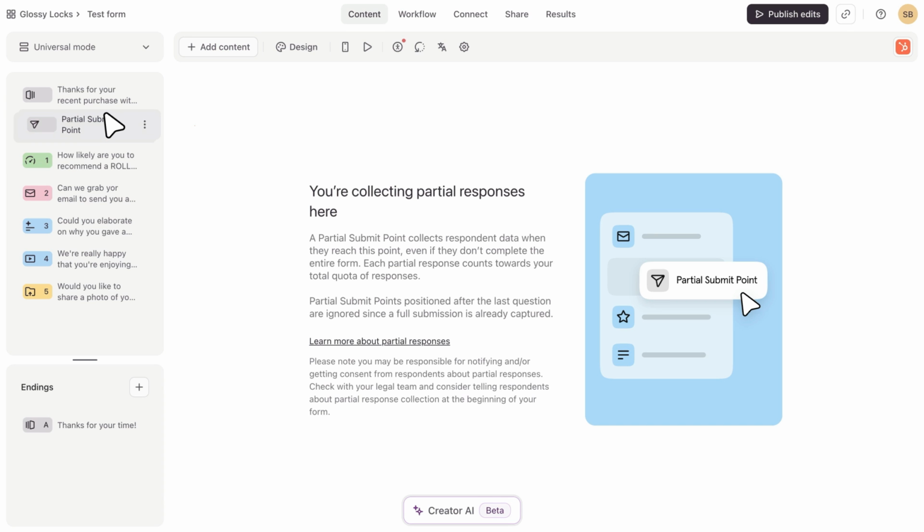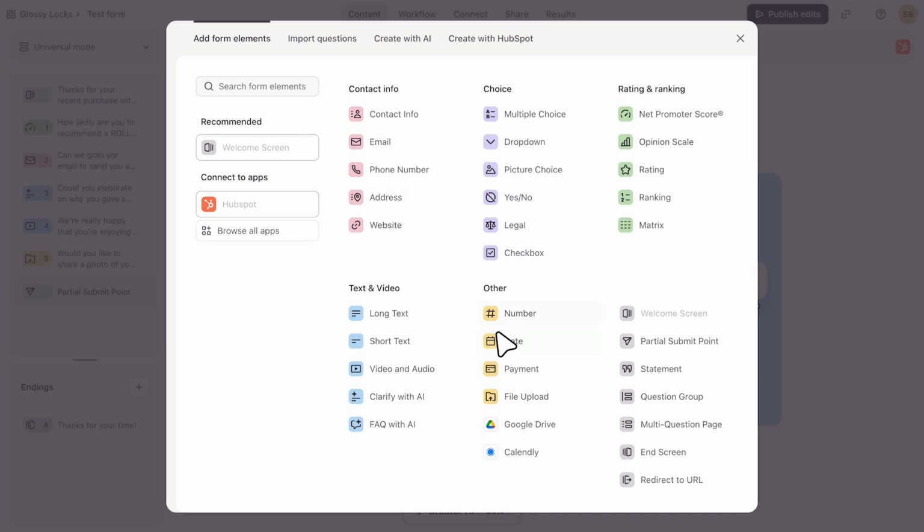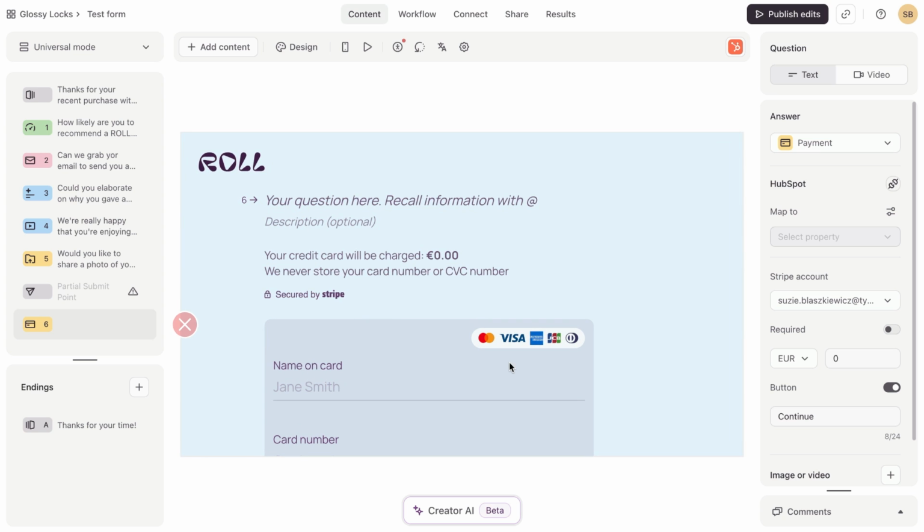You can't put a partial submit point before the first question or after the welcome screen, since there's nothing really to submit at that point. You also can't put one at the very end of your form, since at that point, your form is already about to be submitted. You also can't currently use one if you have a payment question in your form.